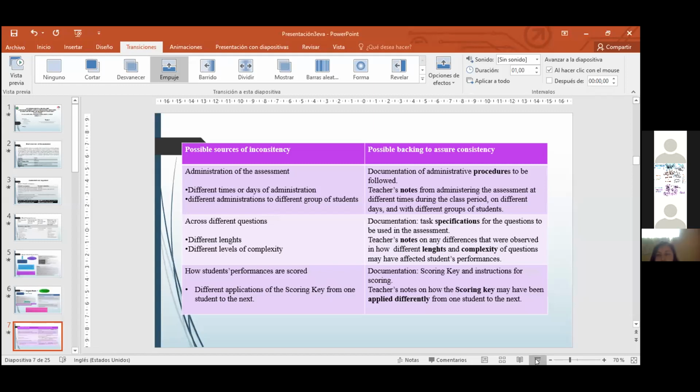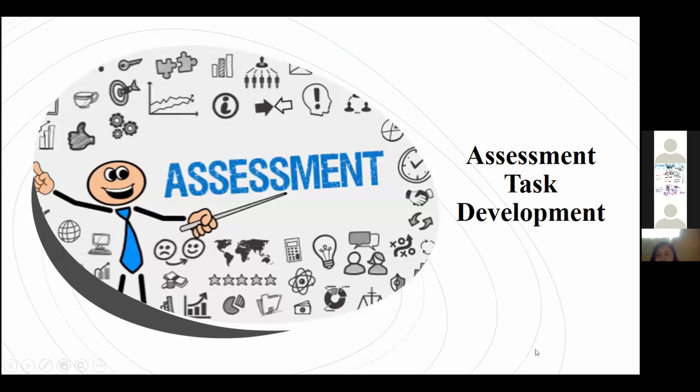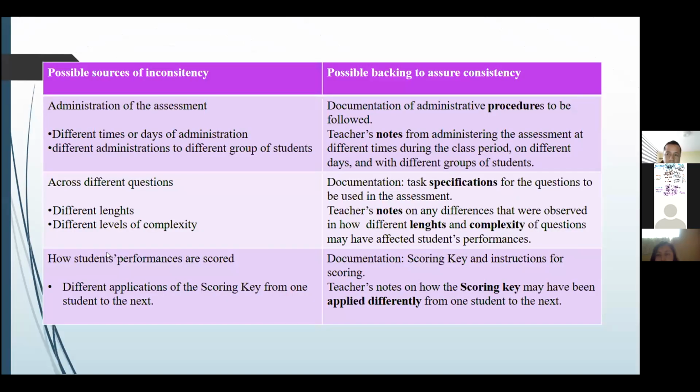Can you see my screen? Yes, I can see the screen, but before something happened, I couldn't hear your voice. Yeah. Okay. Hello. Okay. Sorry, prof. Some problems with the internet. No problem, that's okay. It happens. Don't worry.